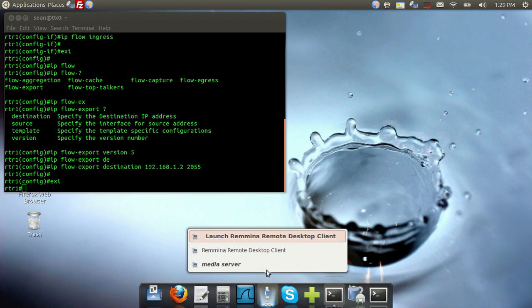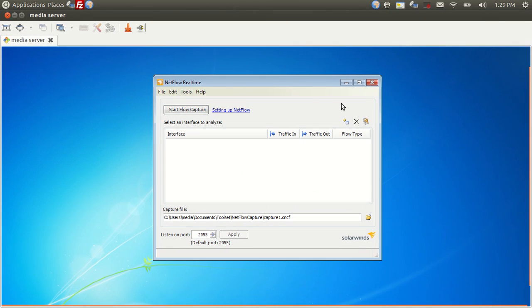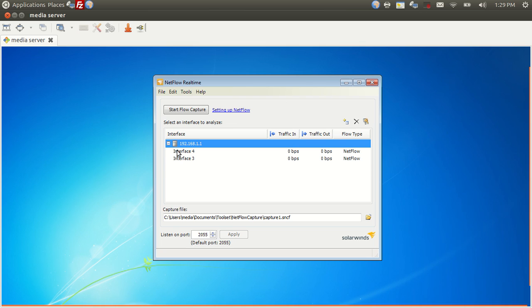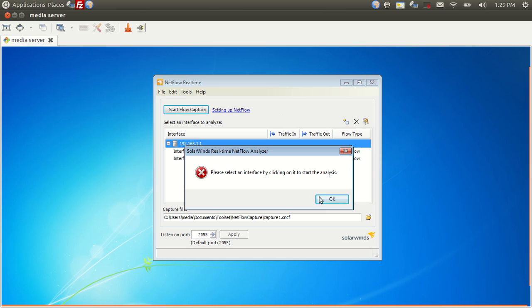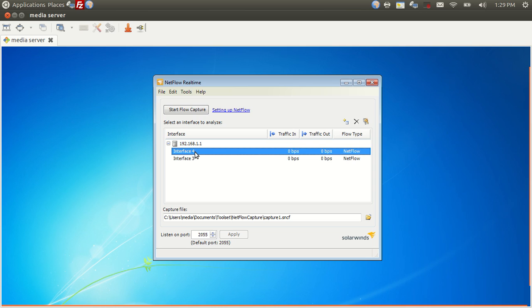And now let's see what our server picked up. You'll see that the application has now picked up my router and the two interfaces. You're going to hit start flow capture. First you have to select what interface you're listening on. In this case, the top one is the outgoing and the incoming.